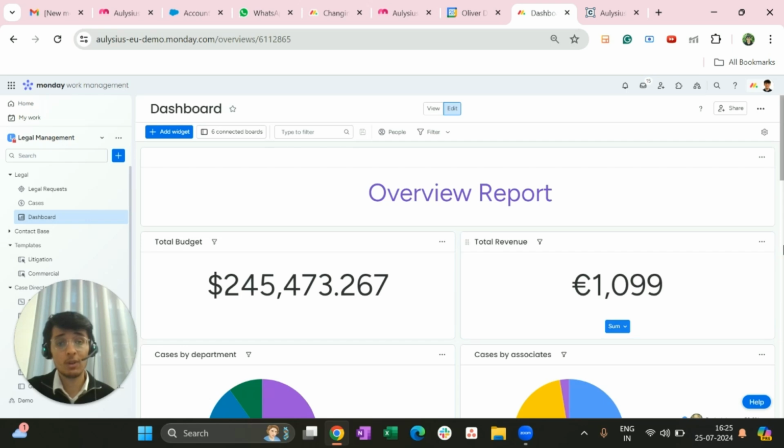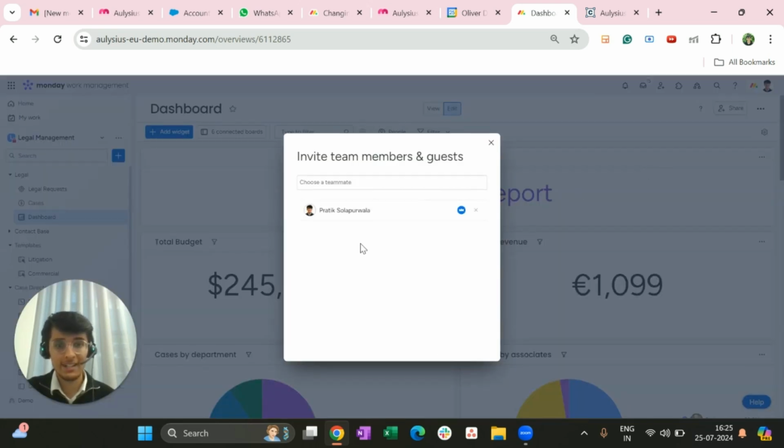Now let's say you are not even getting this option to edit this, then that is most probably because you only have the viewing access, you don't have the editing access. How this happens is the person who has created this dashboard has not invited you as someone who can edit. They have just invited you as someone who can view it. So if you want the edit access, you can request that from the dashboard owner, and then you can also perform these changes.